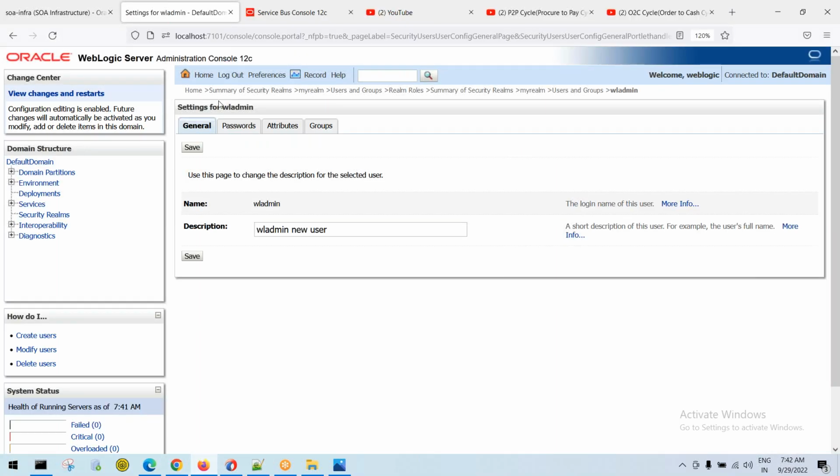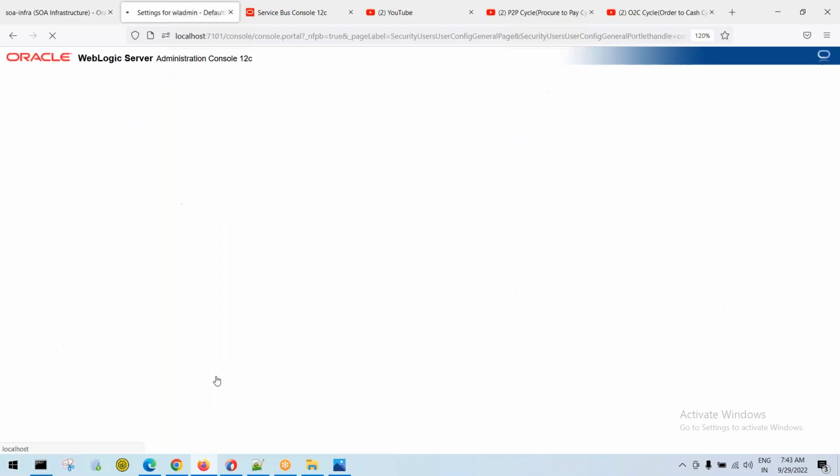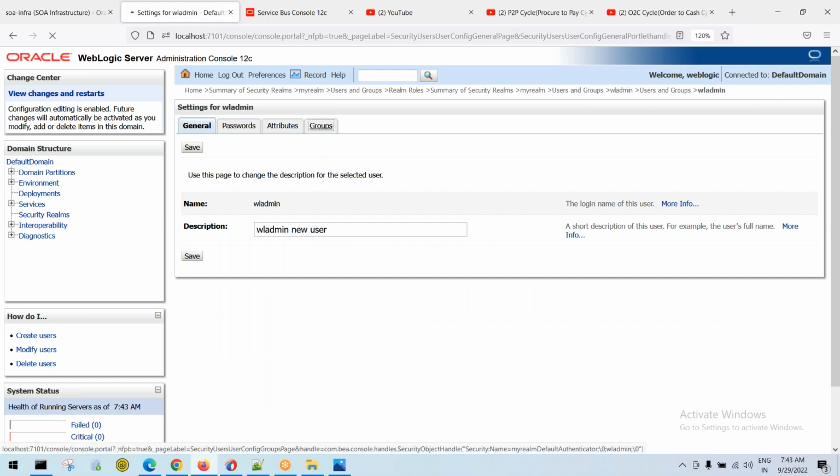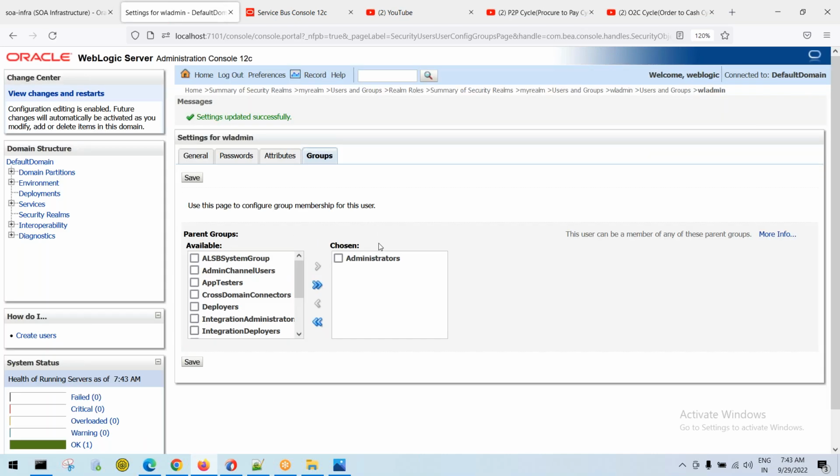Let's go back to your WebLogic console. In the users and groups, click on the newly created user. Okay, go to the groups tab. So here you can assign different groups. Okay, suppose I want to say Administrators. This user I want to use as administrator. Okay, just choose that. Select the checkbox and shuffle it to chosen, and that means now the user has administrator permissions. Save it. So with administrator permission he has most of the access.